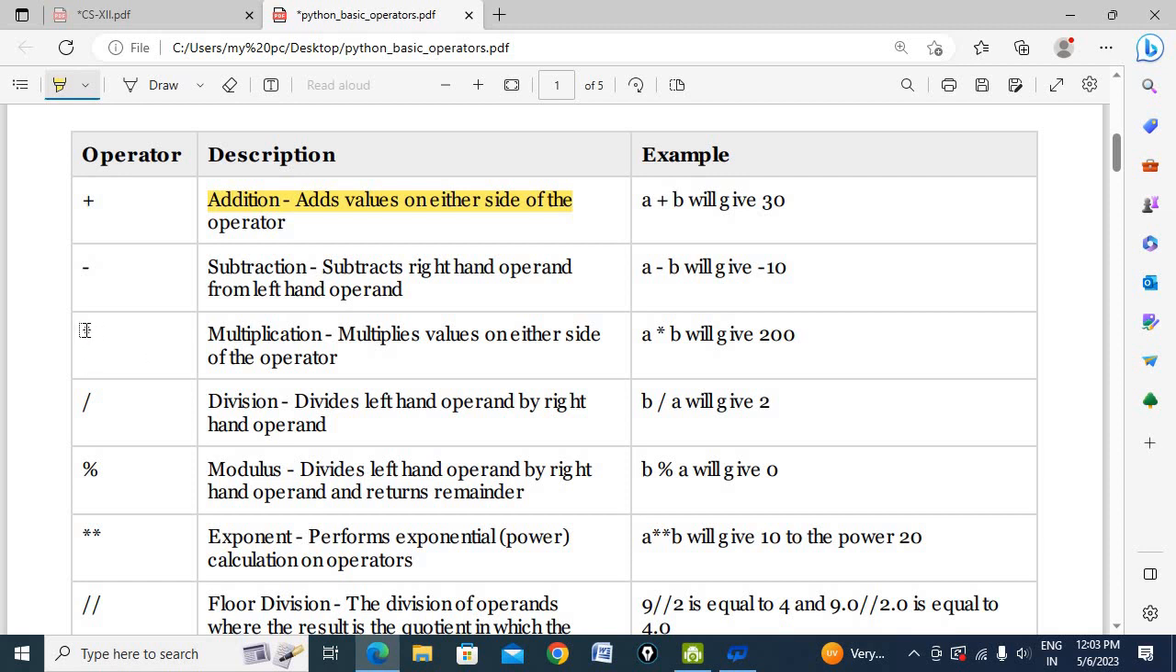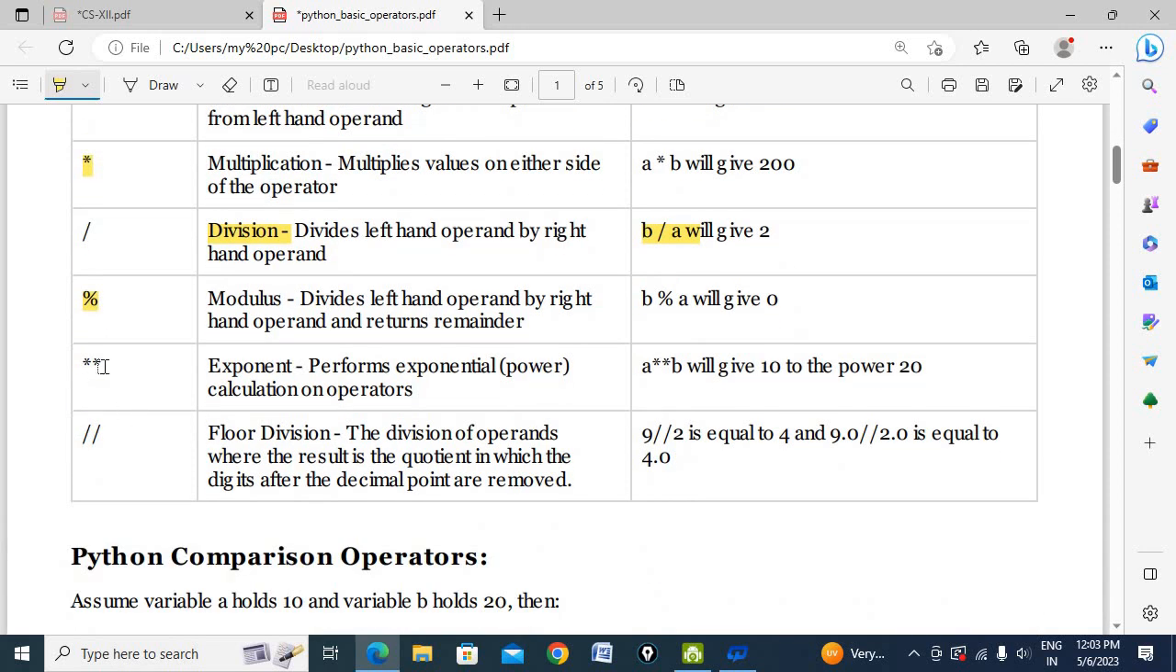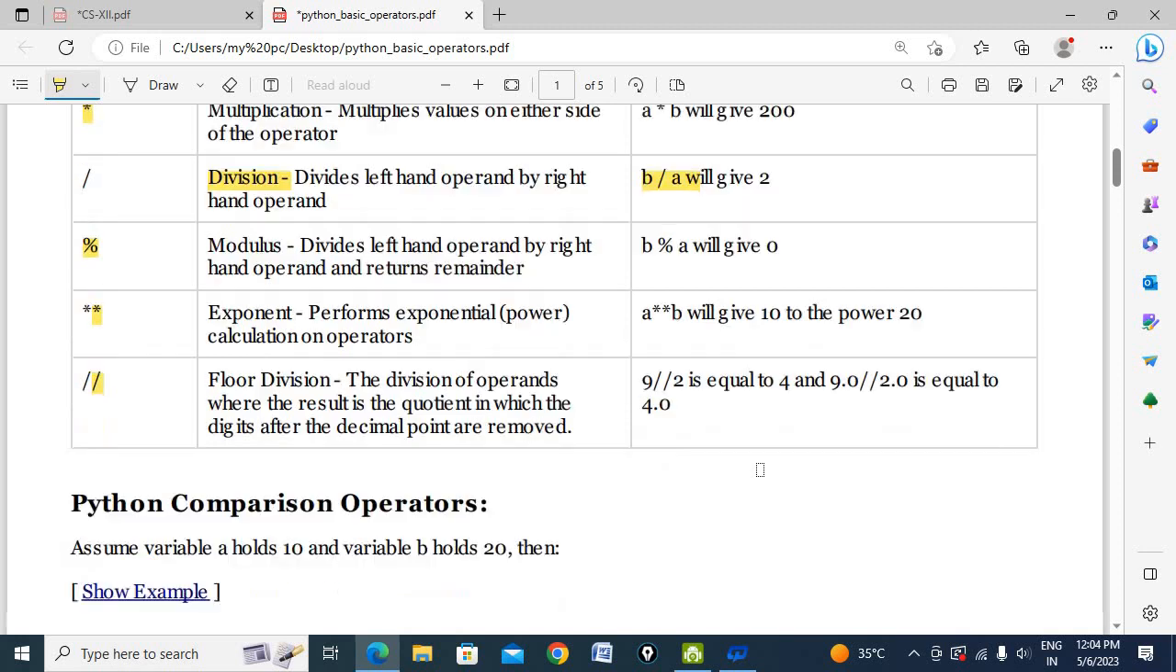This is the multiplication operator, and the division operator, like B divided by A. This is modulus, and it gives the remainder. This is exponent. It is used for power, like A double star B will give 10 to the power 20. This is floor division. 9 floor division 2 gives you 4, because fractional parts are removed in floor division.